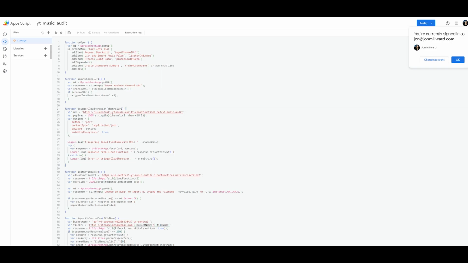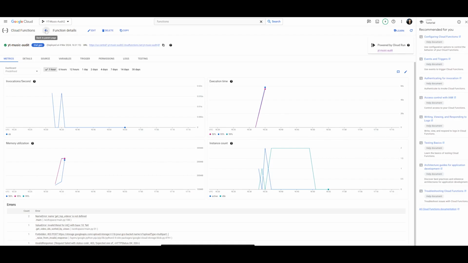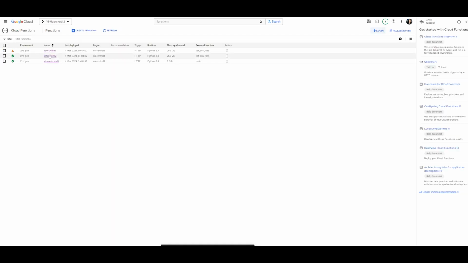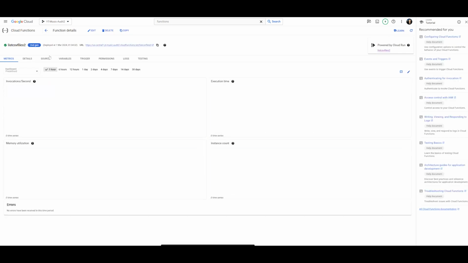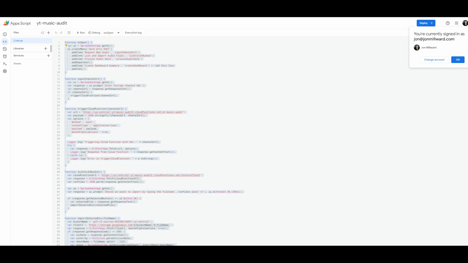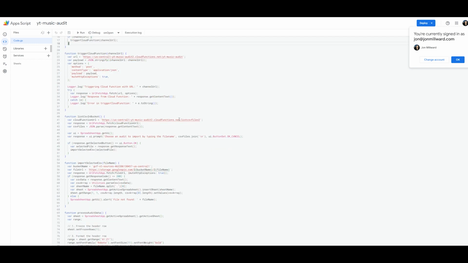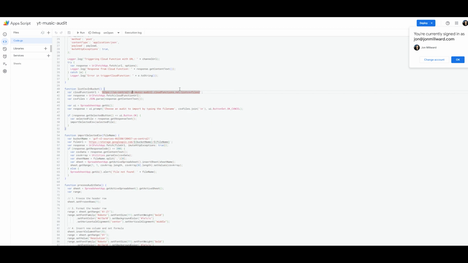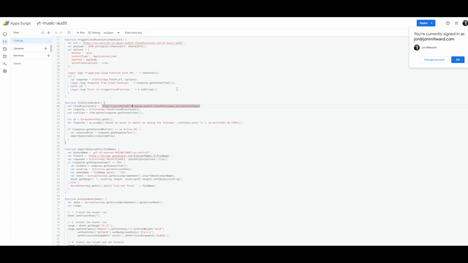Then go back to your cloud functions up here. Go into list CSV files, copy that clipboard, go over to your app script, scroll down to here and replace that URL. And you'll also need the bucket name. So that's the third thing you'll need.